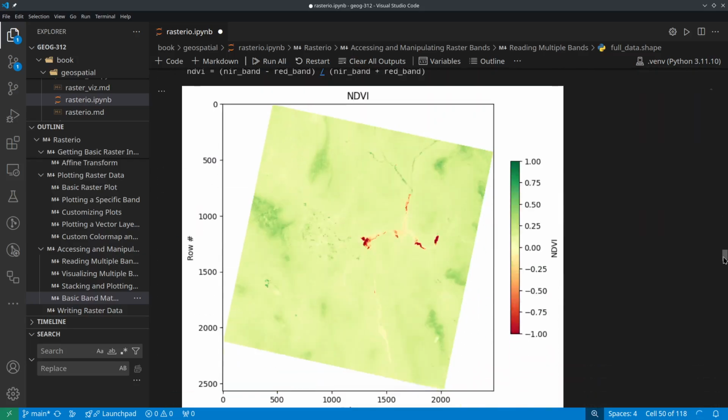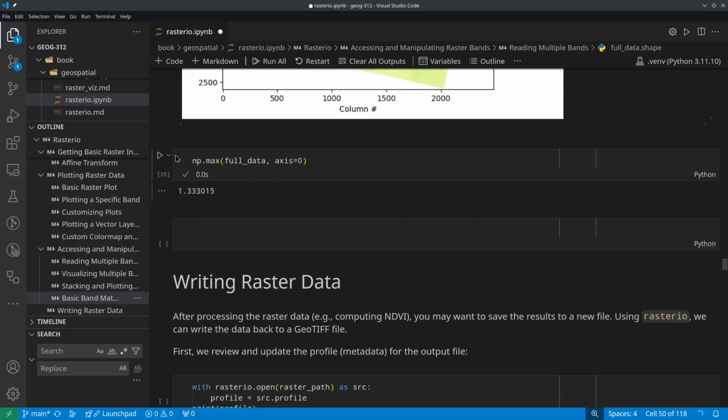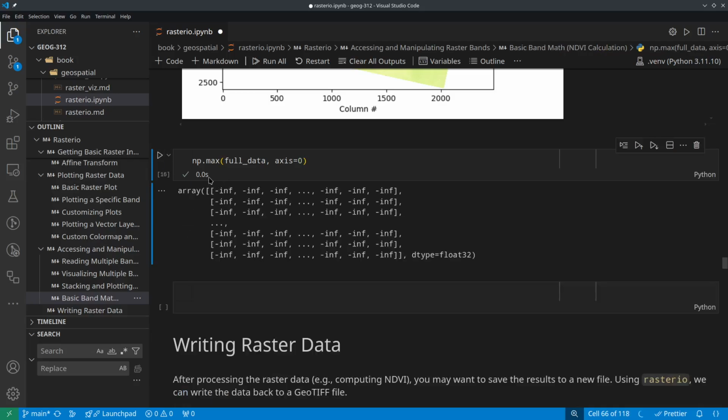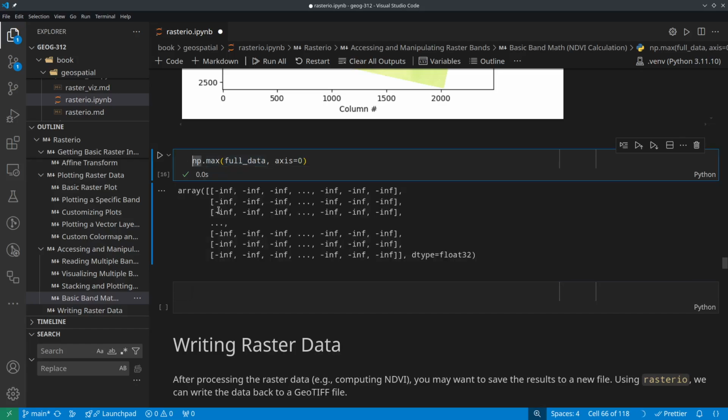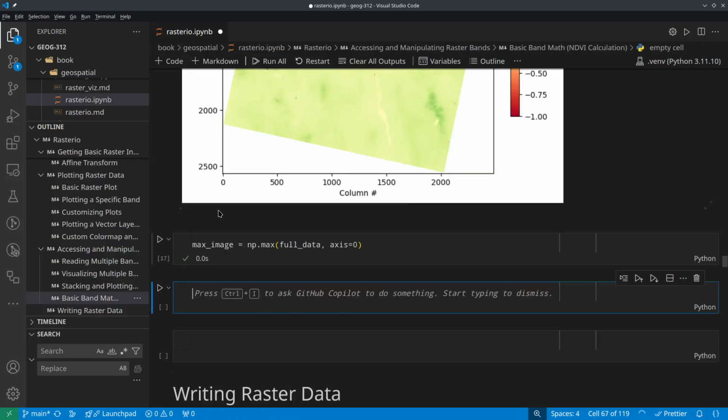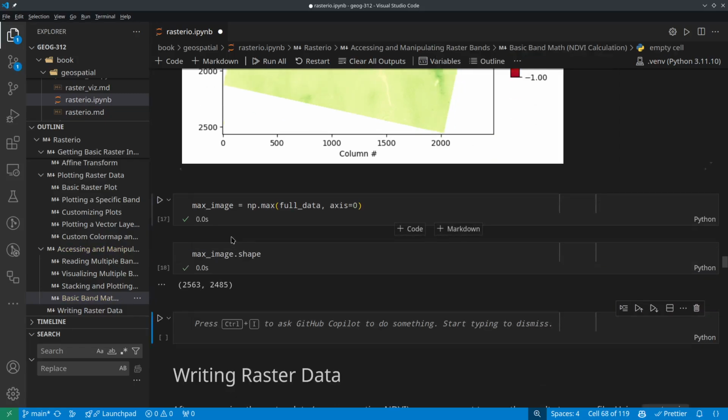So let me show you here. If you scroll down, take a look at this. Right now, if you calculate the maximum this way, I will say max_image equal to this one. And you can take a look at the size, max_image.shape. Does it make sense? So right now, you're getting an image that is the same size as the original one. But what this is really doing is calculating the maximum value for every pixel. So every pixel is going to have a maximum value across those 7 bands, right?